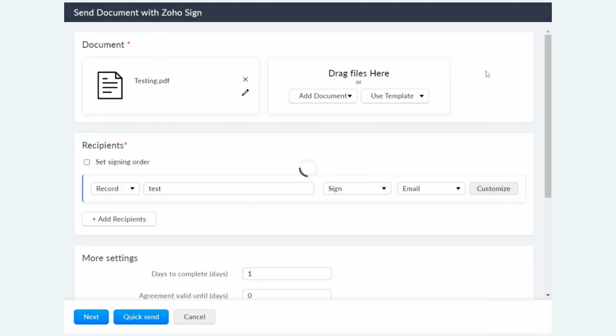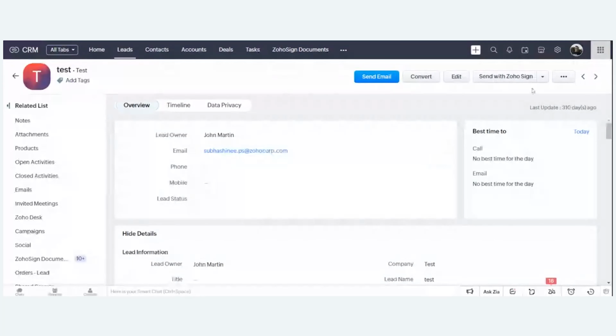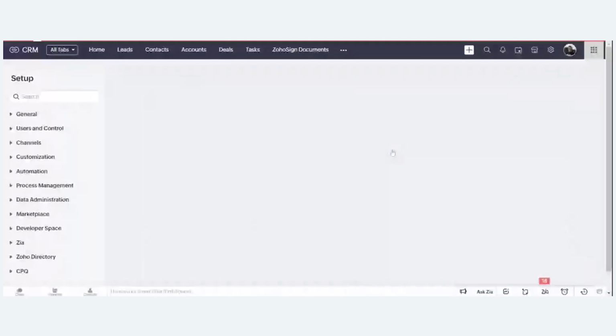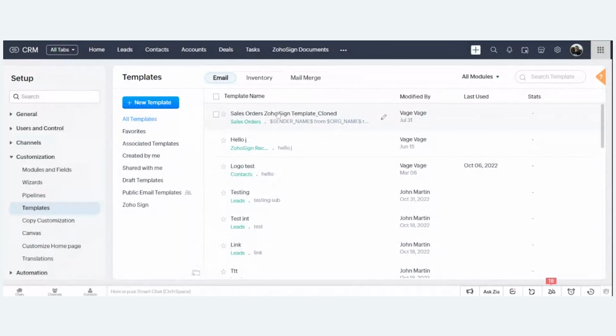So now let me just quickly show you a few other extra details. So we have this setup in Zoho Sign where you can reach out to the templates, where you can create these mail merge and inventory templates. So here we also have the email template. So that refers to the outgoing emails.